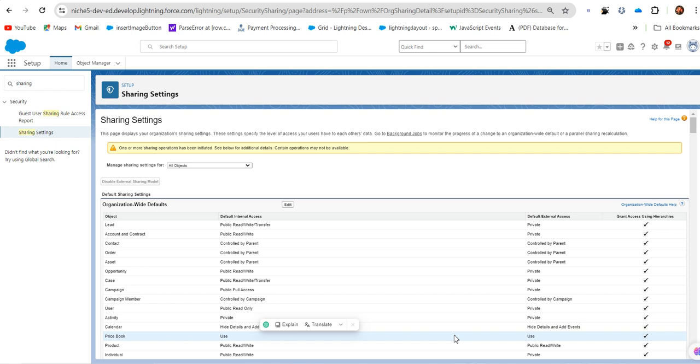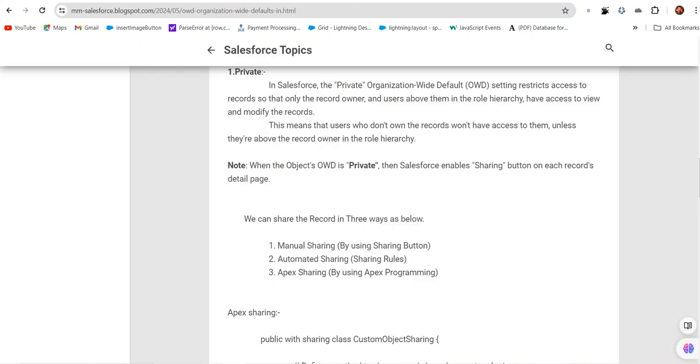Hi guys, today we are going to discuss sharing settings in Salesforce. For doing the sharing settings, we have some predefined settings: the OWD of the object should be private. When the OWD of the object is private, Salesforce enables the sharing button on the detail page of the detailed record pages of that object.